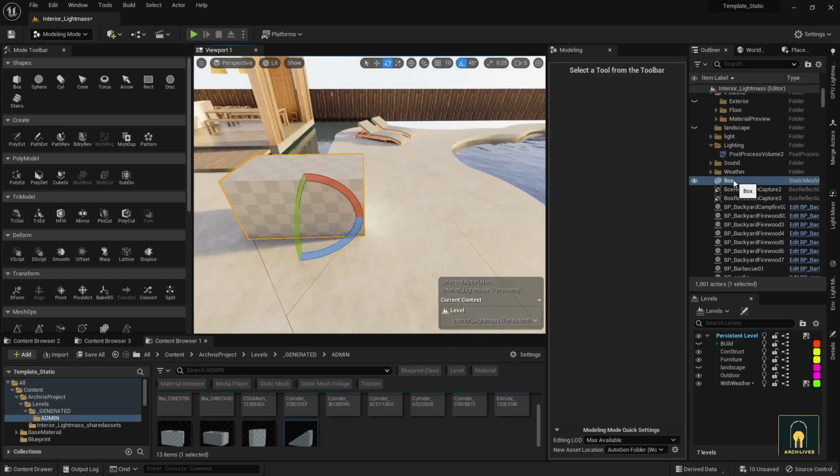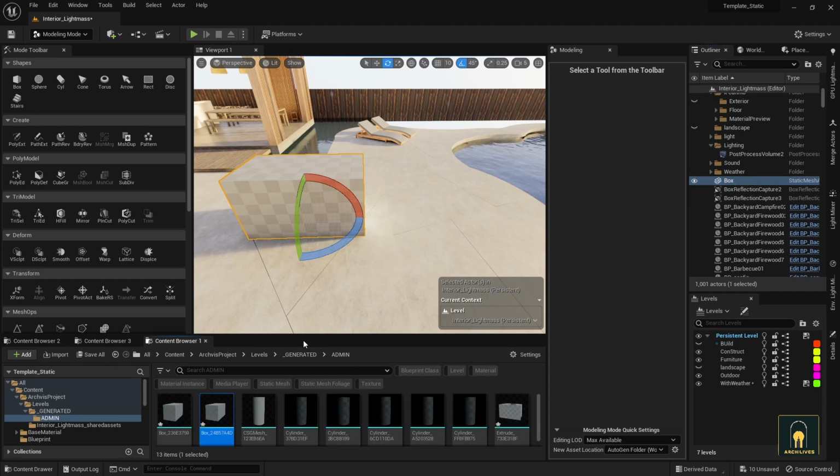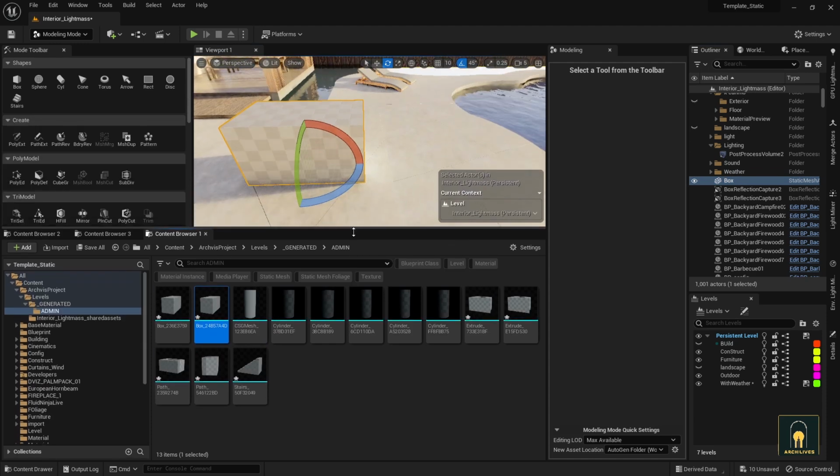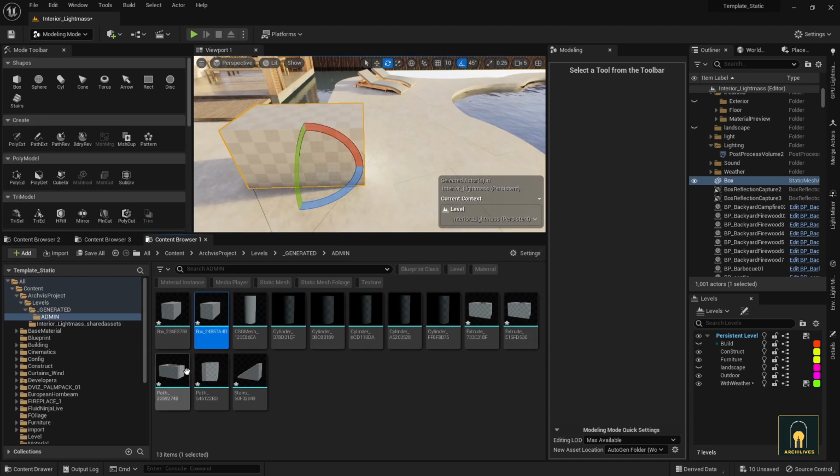When you have spawned blocks, please select it and press Ctrl+B. It will find the path to the location where the model is saved in the folder. These are the objects that I created earlier.